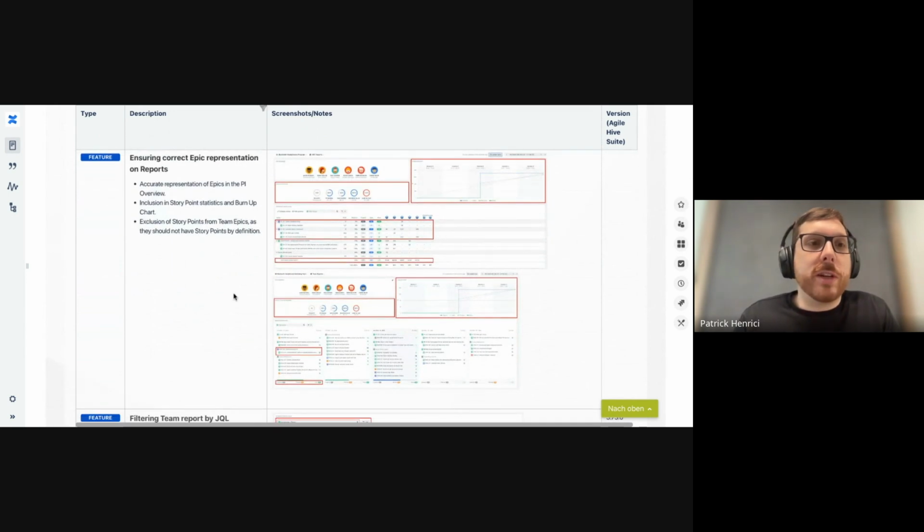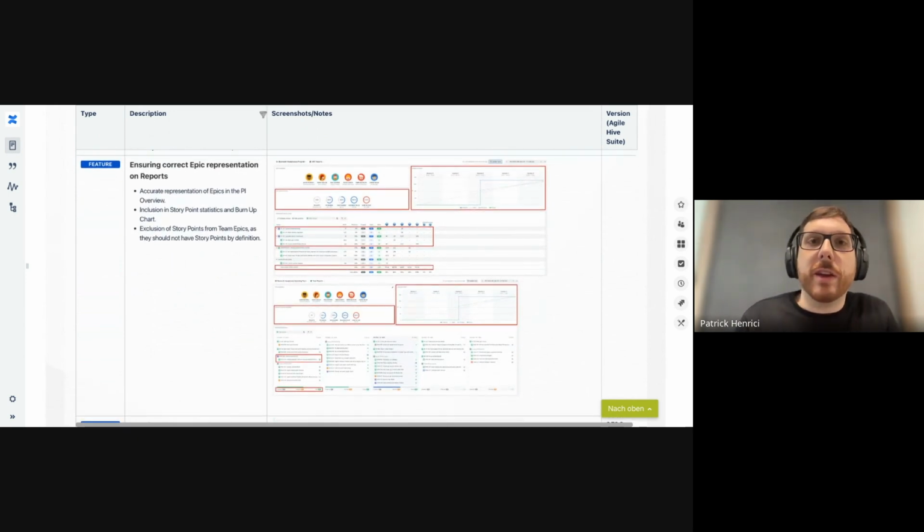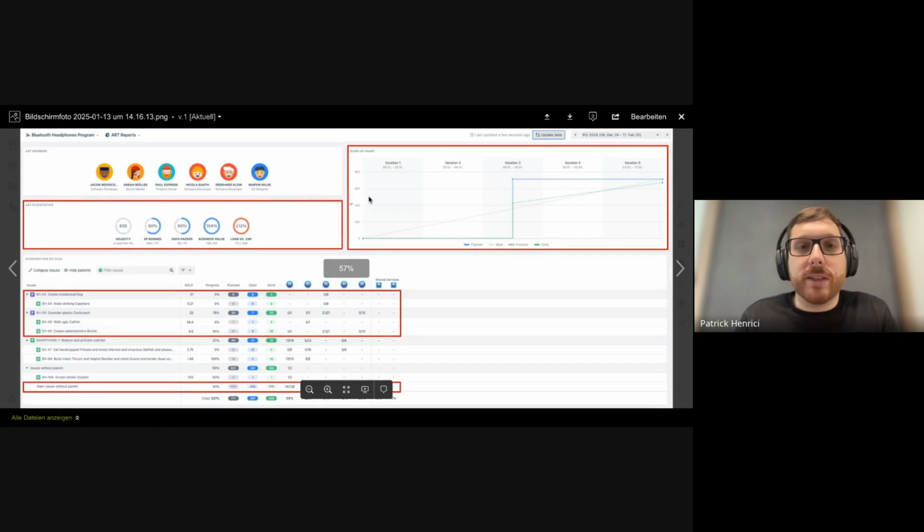So the next one is regarding a feature which we have been updating you on in the last couple of reviews. As you might know, we are currently working on Epic on all levels as feature, and what we implemented in the last 4 weeks is representing those epics on all of our reports, and including the story points or excluding them when regarding the team epics, as you might see here.